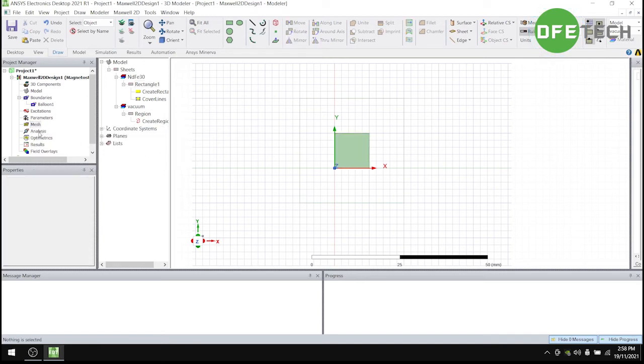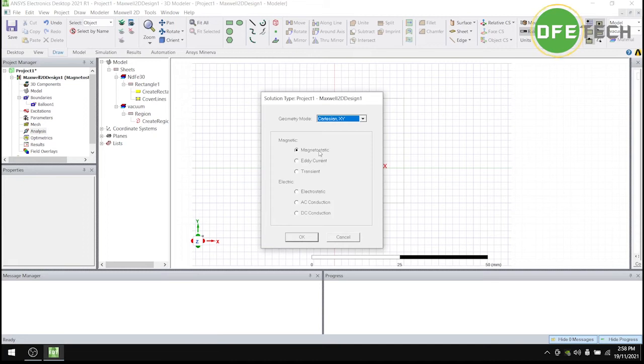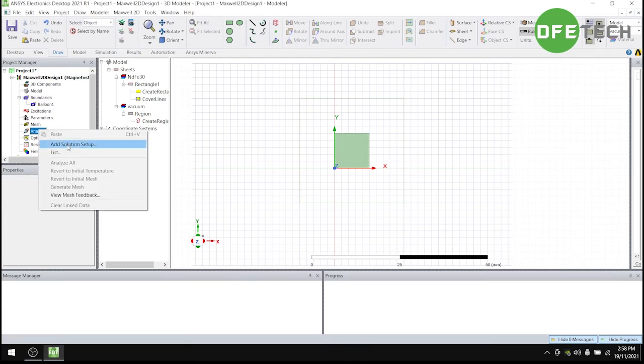Now what we're going to do is create the solution. First of all, I want to show you all the solution types that we have inside Maxwell 2D, which is the solver. For this demo, I'm using magnetostatic solver. And we also have eddy current, transient, electrostatic, AC conduction, and DC conduction. Click OK. Now we create a solution setup simply by right clicking the analysis and add solution setup.